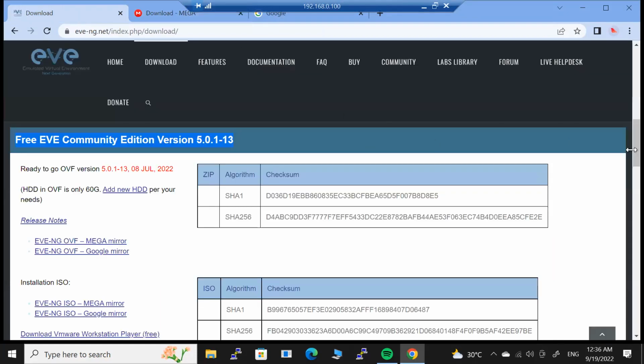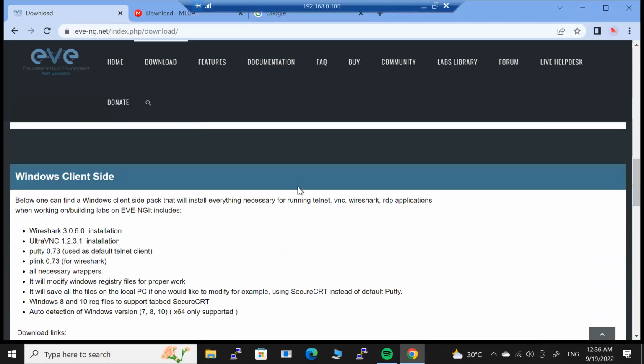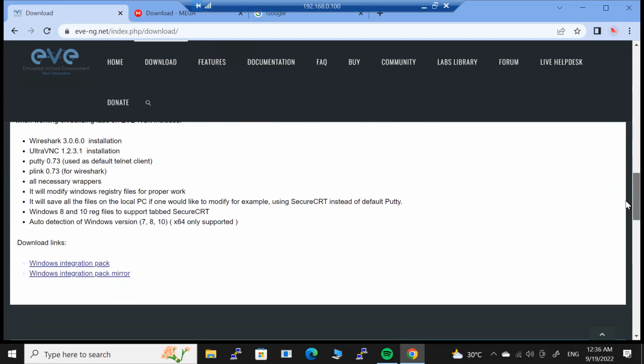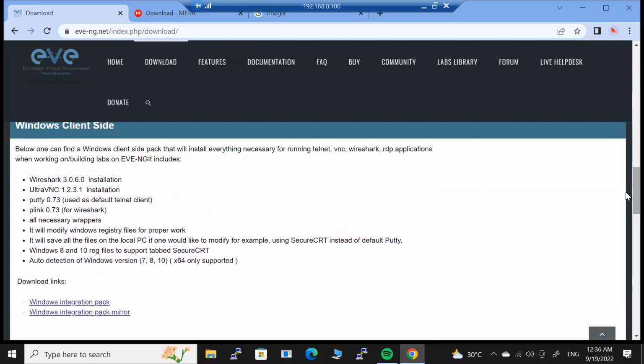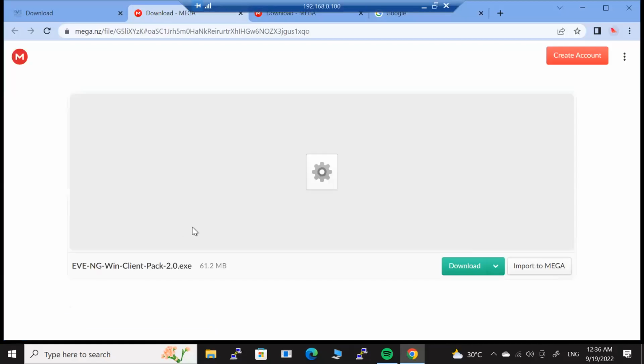Another thing you require is the Windows client side integration pack. This will install on your personal machine. Basically, this is the optimization software which will optimize your laptop connectivity with the EVNG console. Okay, so if you click over here, Windows integration pack, it will again take you to Mega Mirror, and the size is 61.2. EVNG Windows client pack 2.0.